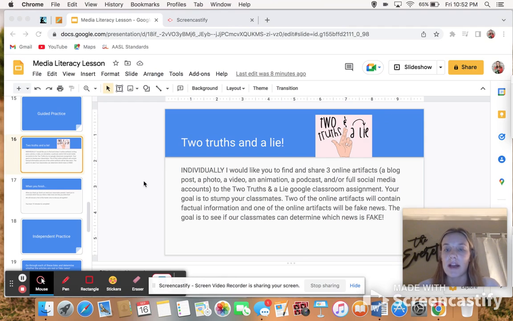They're going to log on to our Google Classroom, where it's labeled the 2 truths and a lie assignment, and they're going to post 2 online artifacts that are factual, and then they're going to find 1 that is fake news, but they're not going to tell their classmates which is which. Their classmates' goal is to determine which one is fake using the CRAP test.